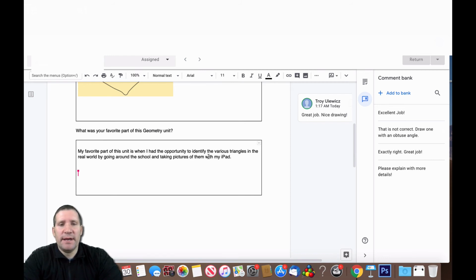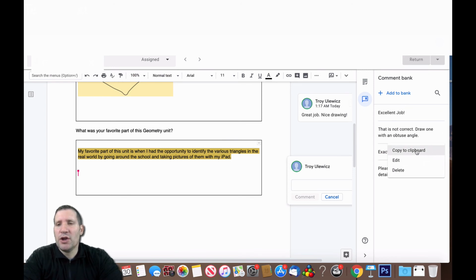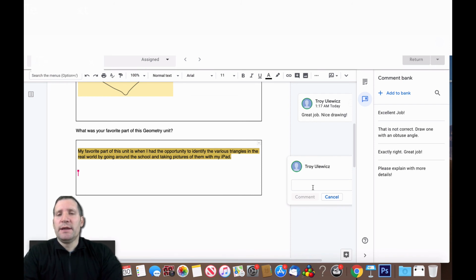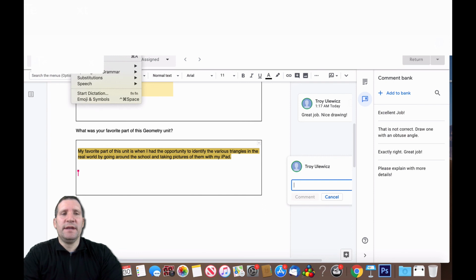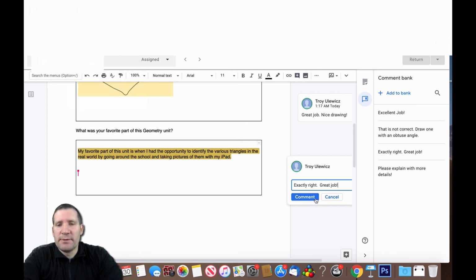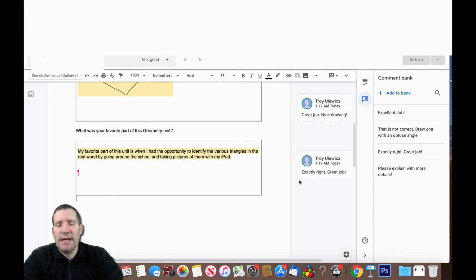So if I wanted to write a comment here about this whole response, I could just click this whole thing. I could press add comment, but if I wanted to go over here and get one of these comments, like exactly right, great job, I could go over here, copy that to my clipboard, come over here and just paste it in. So I'm on a Mac, I'm just going to hit Command V, which would be edit paste. And I just write comment. So that's how you can use some comments that are from the comment bank as well.